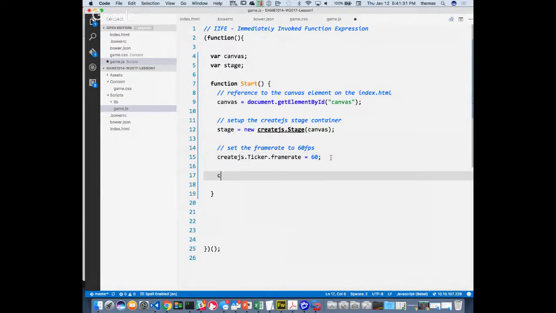Now, we need to also create an event loop on tick. We're going to call something called game loop, or actually we're going to call update. We don't have update. There's nothing called update right now in our code, right? So this will call the update function every frame.